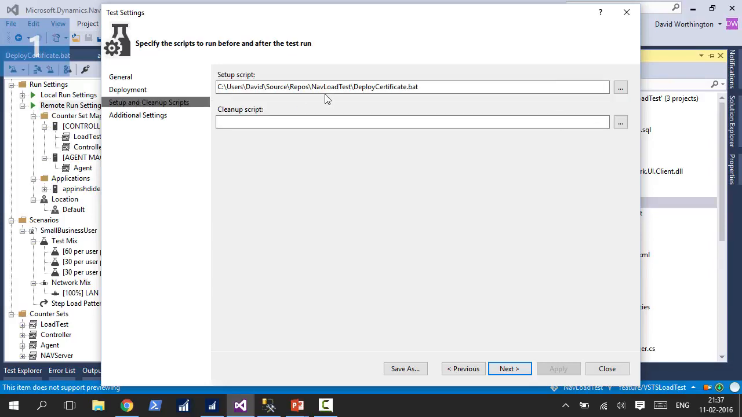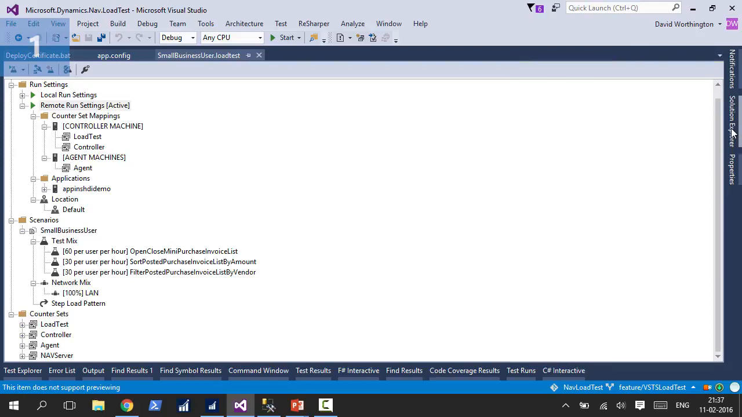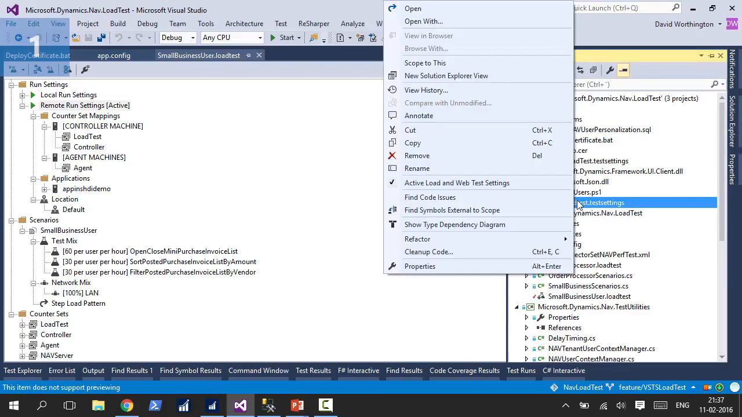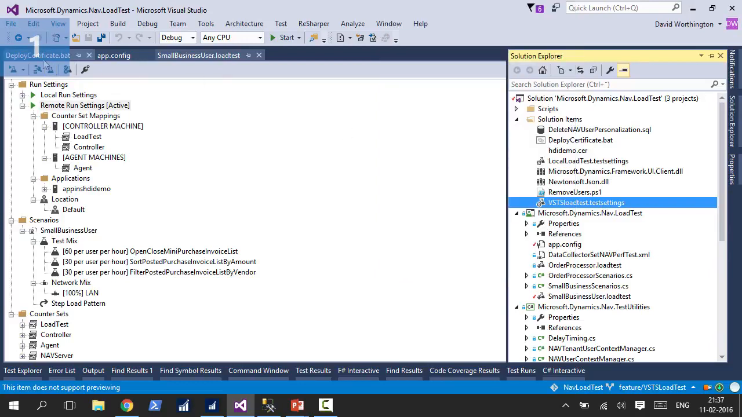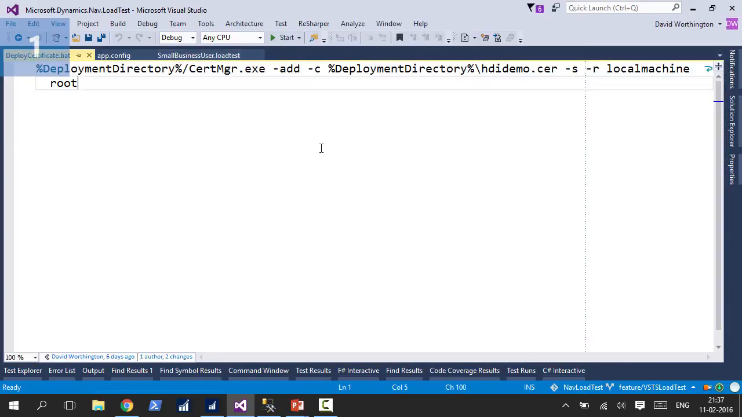Then you'll need to call a script. I'll show you that in a minute. That's just to deploy the certificate to the test agents. So let's close that, and before we go further, just make sure that the test settings file is enabled as the active load test and web test settings before you run any tests, if you have multiple. The script I discussed is actually explained on the Visual Studio Team Services MSDN pages, but it's just calling the certificate manager to add the certificate to the local machine root on the test agent.